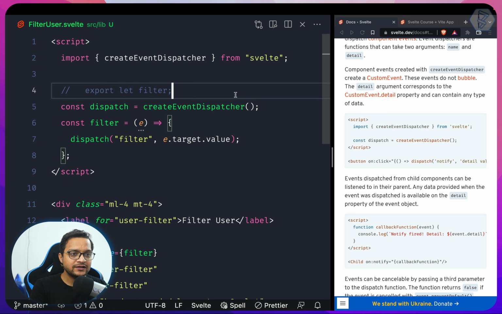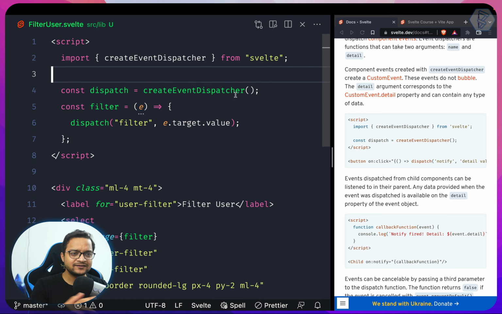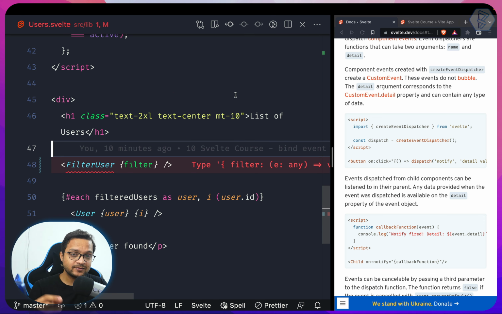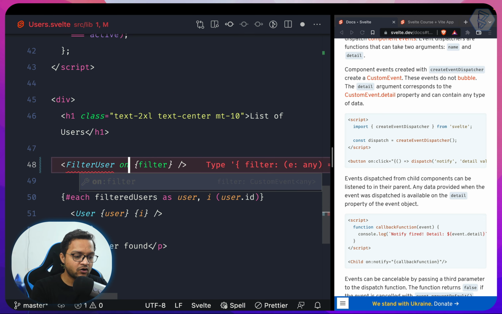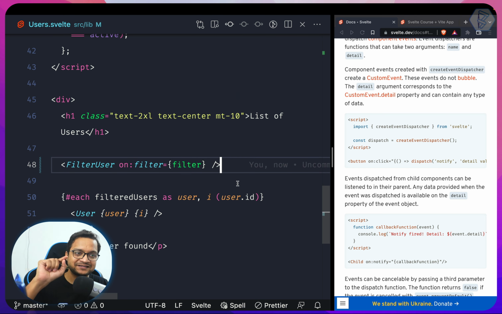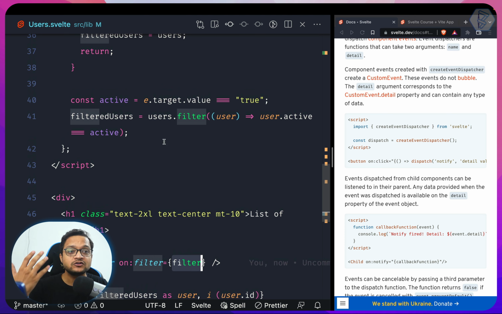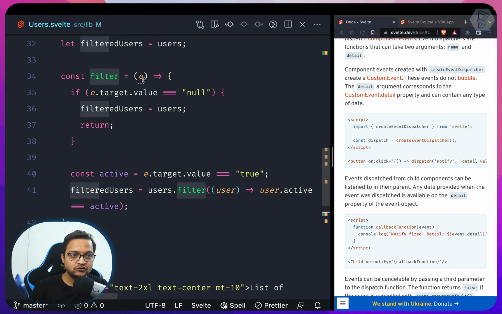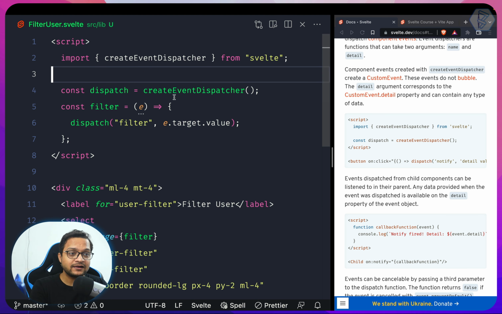Now how do I use this event? Since this is a normal event, how do we handle an HTML event? We do something like on:click. Yeah, so instead of click, I'll say on:filter, and just handle this here on this filter function inside the users component. Now the users component is not going to have this event, but it will have whatever value we pass from here.